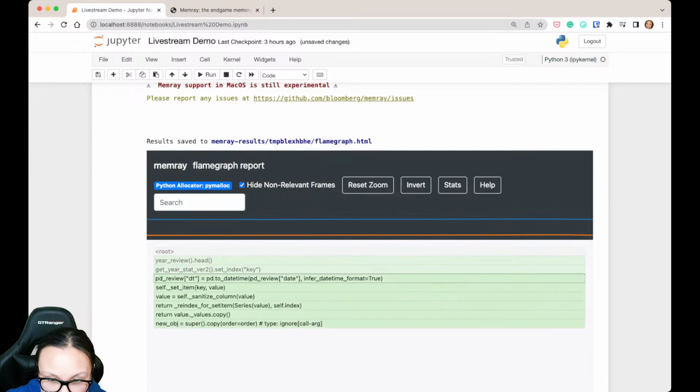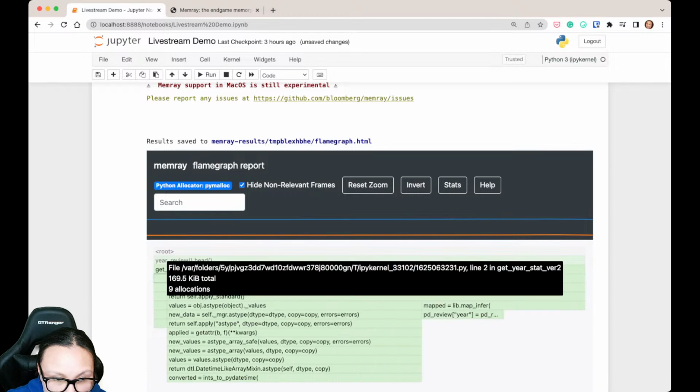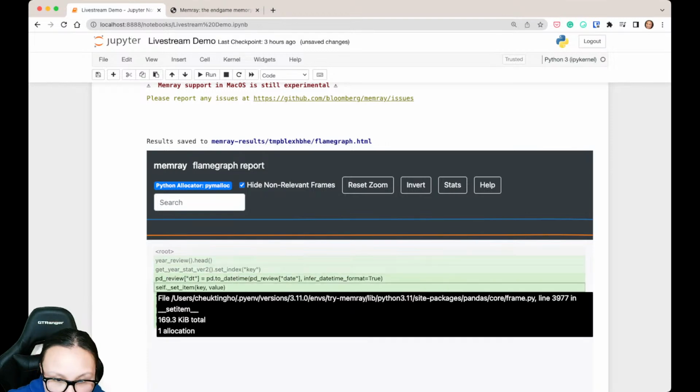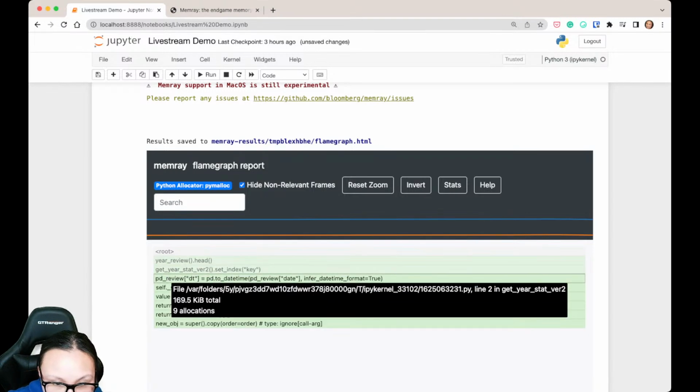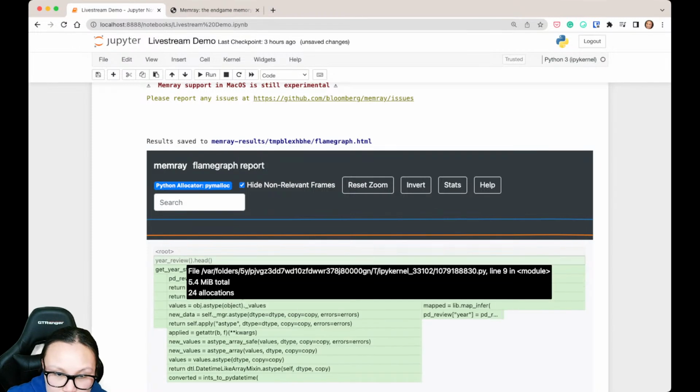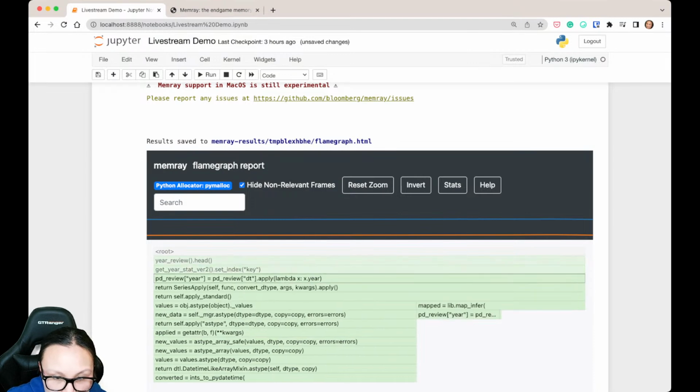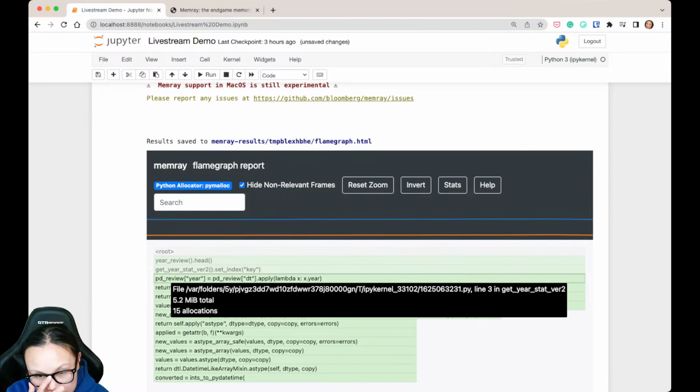Interestingly, you can see what costs the most memory in this case. We do some datetime changes, and this is actually 9 kilobytes. But what costs the most memory here is this one, the apply. So one thing that we learn is that apply actually costs a lot of memory, and it's not a very good operation. So avoid it if you can. But you can see that this is actually using quite a lot of memory as well.